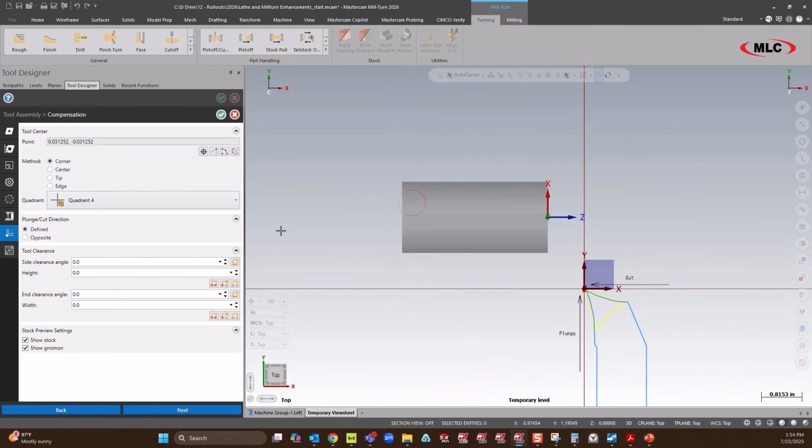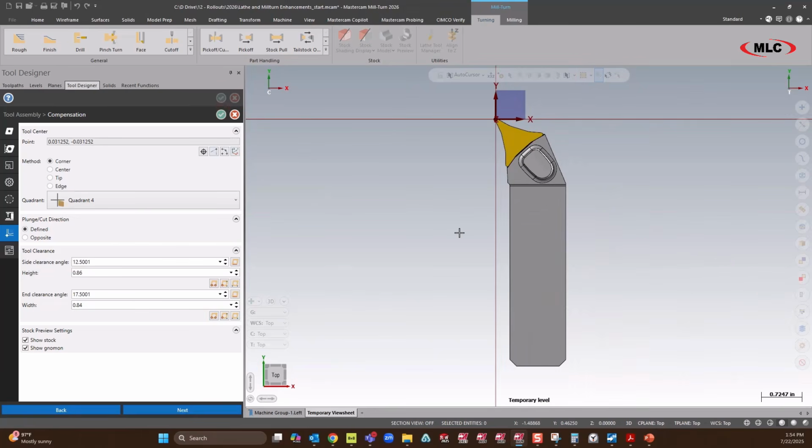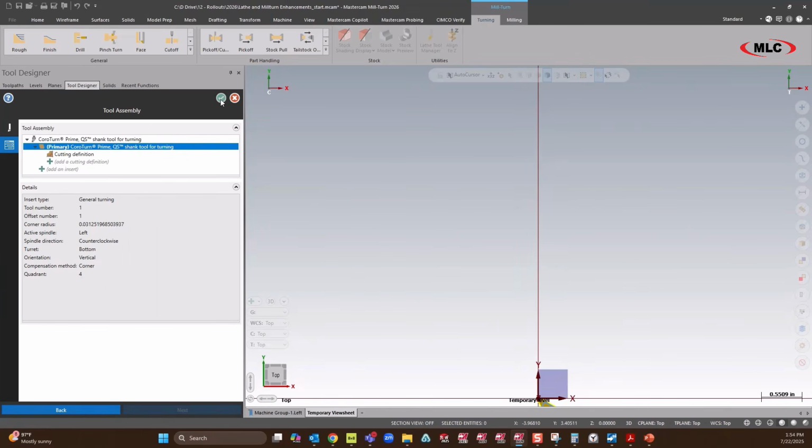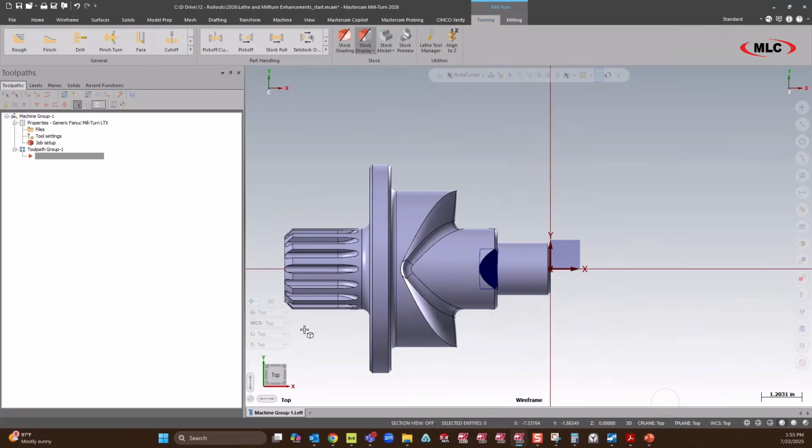Get all of our angles set. Now we'll get these clearance angles. End angle. And voila. Now we have all of our tools added, straightened up, and that was probably a little bit quicker and easier than setting up a bunch of 3D tools, right? Awesome. Now we're ready to make some toolpaths.